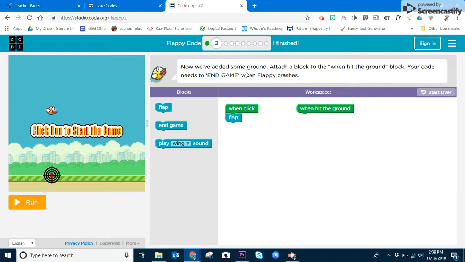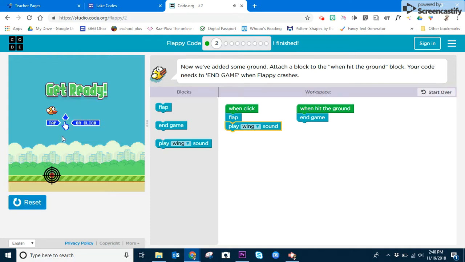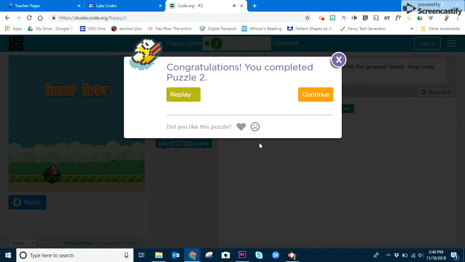Now we've added some ground. Attach a block to the when hit ground button. Your code needs to end game when Flappy crashes. So when he hits the ground, we can end the game. I also like this wing sound, so we can do this. All right. So if he hits the ground, it will end the game. Okay. So let's put run. All right. Ready? And watch. Bah! He hit the ground, so it was over with.